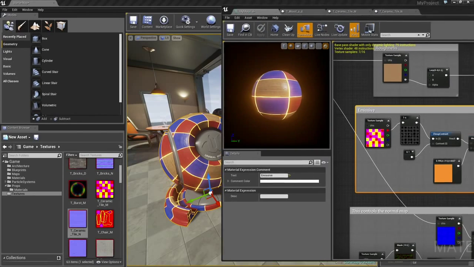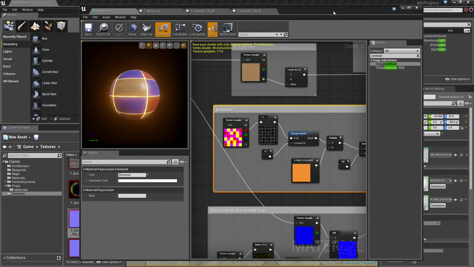So that is going to wrap things up for this video, and in the next video, we'll take a look at instancing materials so that we can make variations of a single material. That'll wrap things up here.